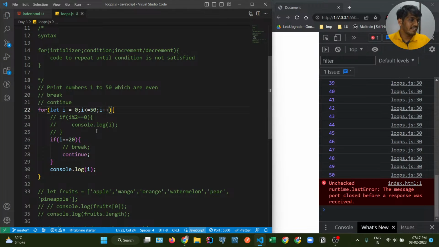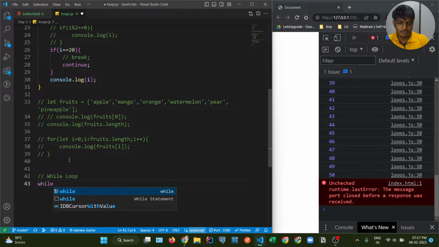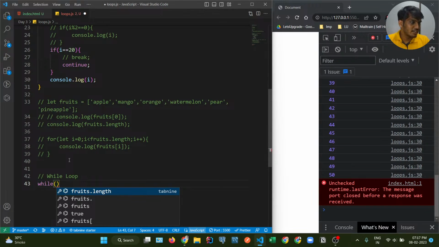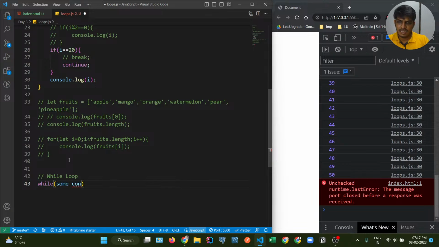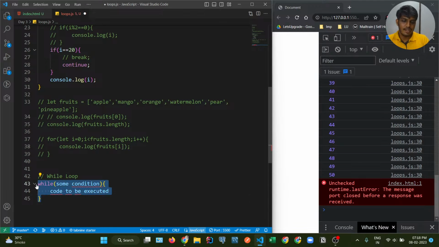Now let's go to our next loop. That is the while loop. Okay, how do you write a while loop is very simple. First you write the keyword, that is while. Inside this you give the condition. It can be any condition, and then you write the code here. So this is basically the while loop.